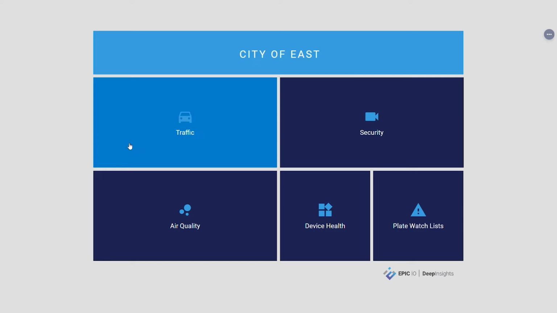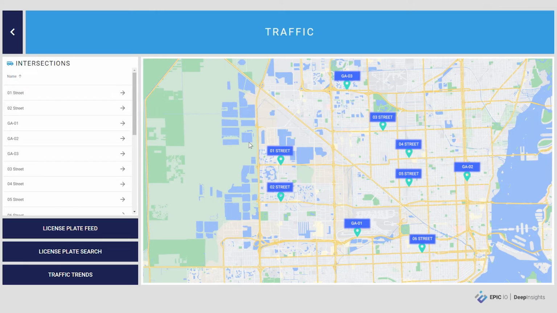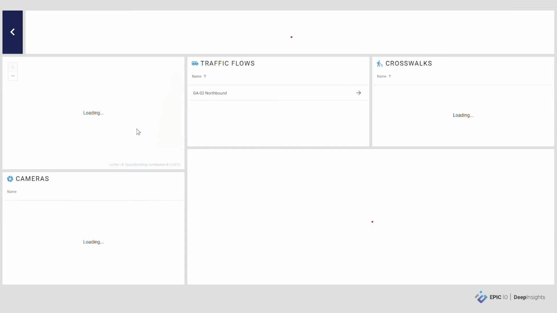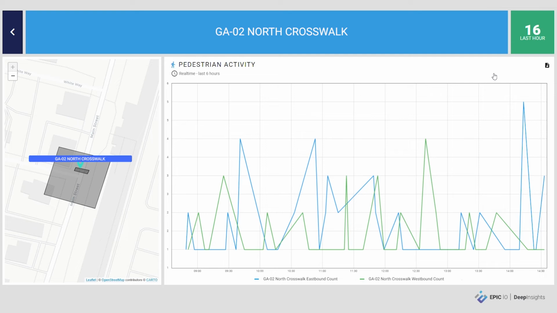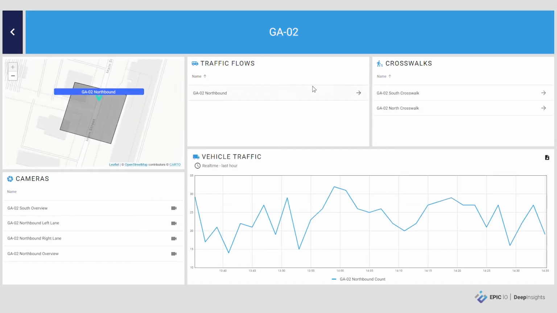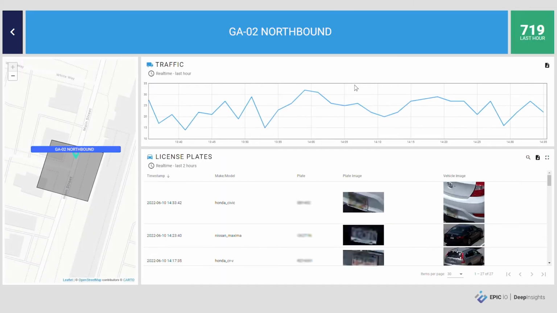Smart Intersections is one of the modules available within DeepInsights. Users can drill down to see a specific intersection where they can look at things like crosswalk data to see how many pedestrians have crossed by over the last period of time. They can then go in and look at traffic flows to see how many cars have gone through a specific lane in an intersection, and then they can see the license plates which have been captured.